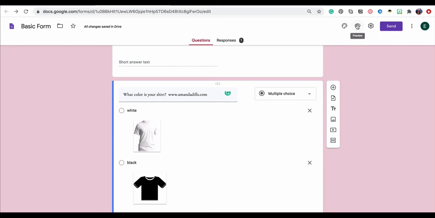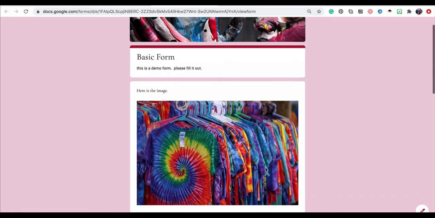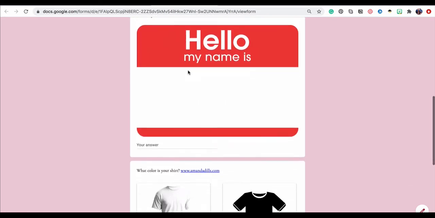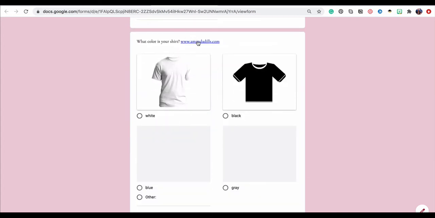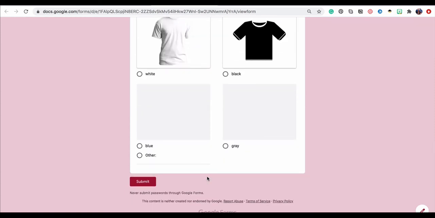I'm going to click the Preview button. And now I can see our beautiful new form with its customization and its images added. If I scroll through, here's that initial question level image. Here's the one I did inside of the question. Here's my link that if I click on that, it's going to take me right to that website in a new window. And you can see I've got image options for my different question choices.